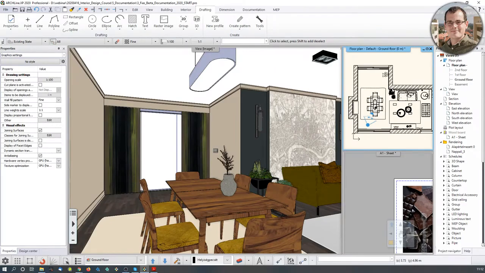Now let's talk about how to get actual documentation and dimensions from this floor plan. And for this, first of all, I'm going to magnify this.